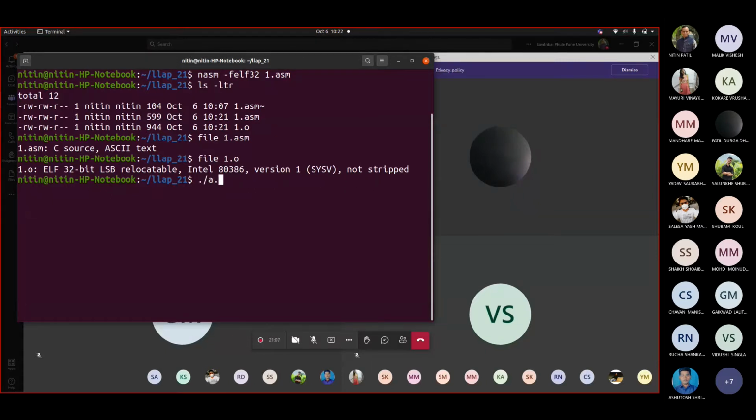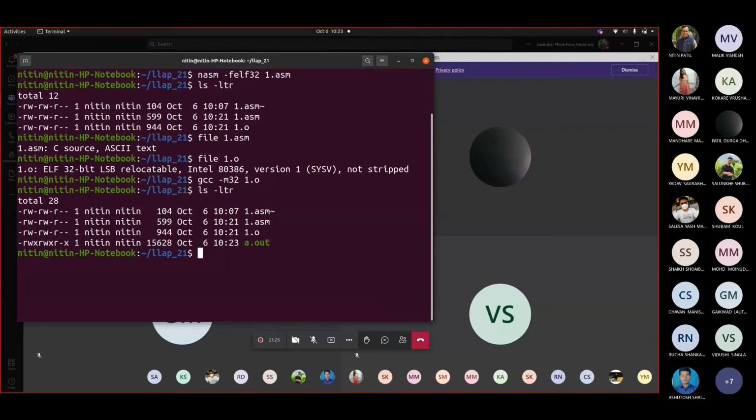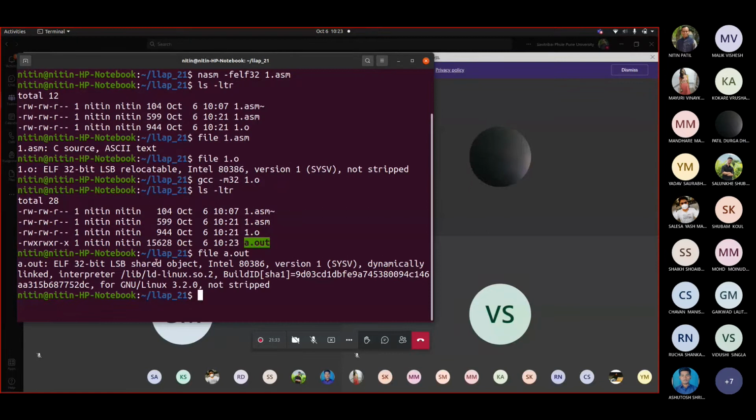Now we have this 1.o. Now we have to create an executable. So you write gcc -m32 1.o. Now if there is no error, then it will return back to the cursor. And if I list the files now, you can see that an executable was created. So you simply write file a.out. You can see this is ELF 32-bit LSB shared object. Earlier it was a relocatable object. Now it is a shared object.